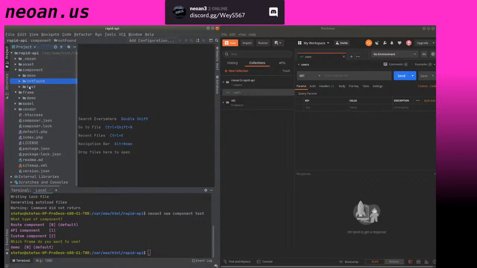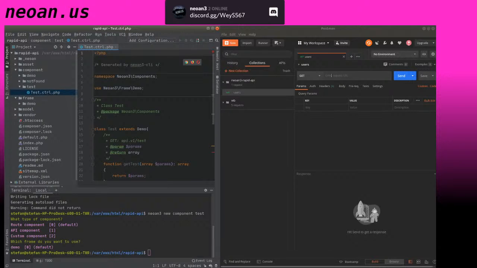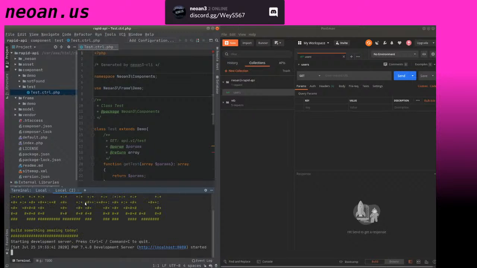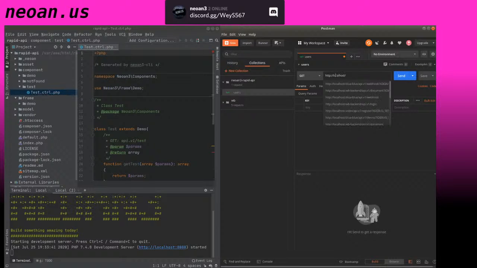So in my components, I have now this test, and we're going to send a regular GET request over to this URL, which I probably should run the server somehow. All right, so Neon 3 develop. Okay, that's running. So let's get that going. So here we have HTTP localhost, hold on, 8080, API.v1/test, right? That's all I should need.